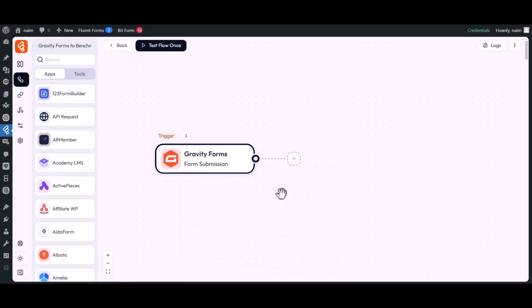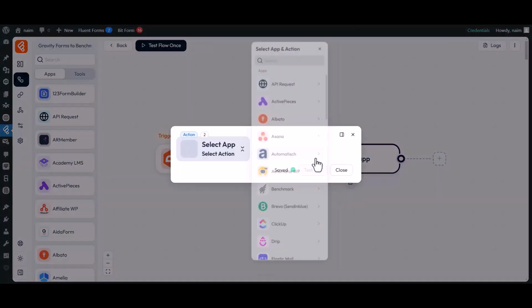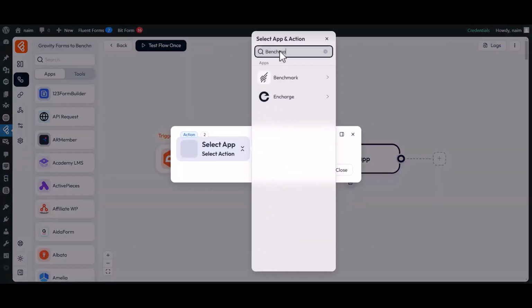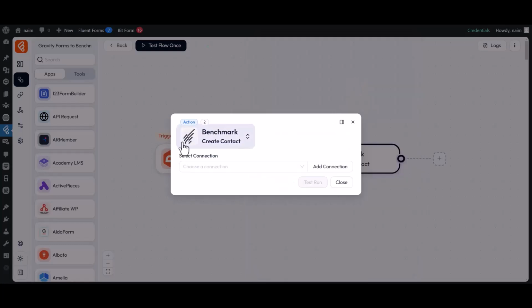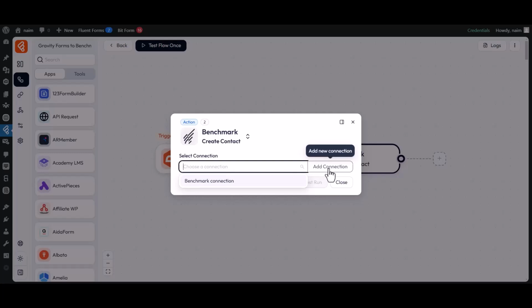Step 3. Add an action. Now, I will add Benchmark as an action in the workflow. Click the plus icon again, then search and select Benchmark, Create Contact as the action from the pop-up. Next, select a Benchmark connection from the drop-down menu. If you don't have any existing connection or want to create a new one, simply click the Add Connection button.